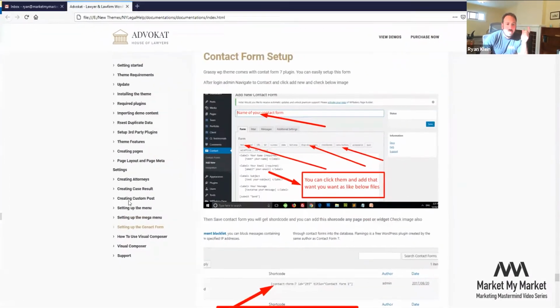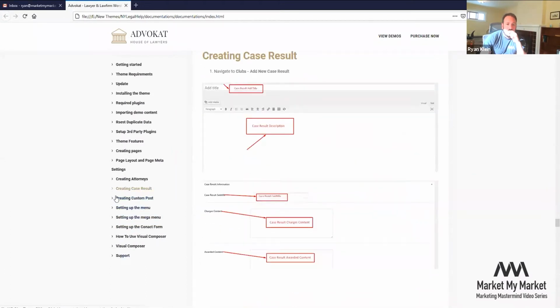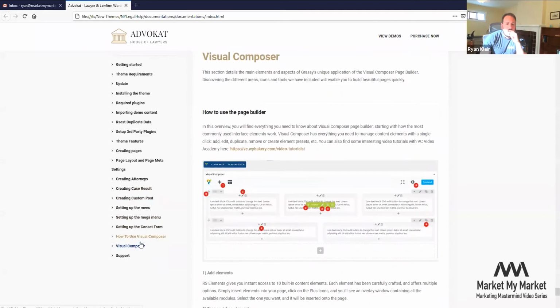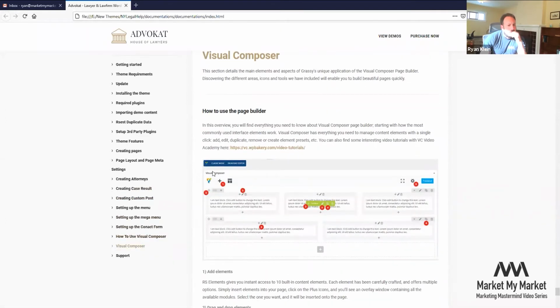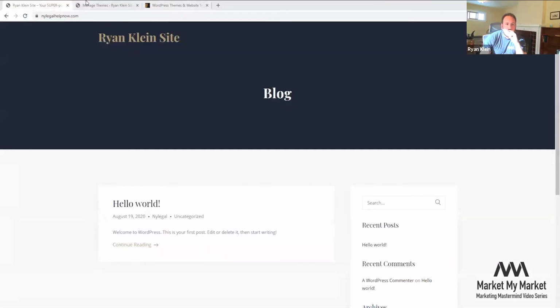You're talking about the case results. That's fantastic. It's talking about custom post. So it really has everything. It has a visual composer. In all reality, this is the builder. I kind of wanted the WP Bakery, but Visual Composer is good too. A little misleading, not the end of the world whatsoever, of course.